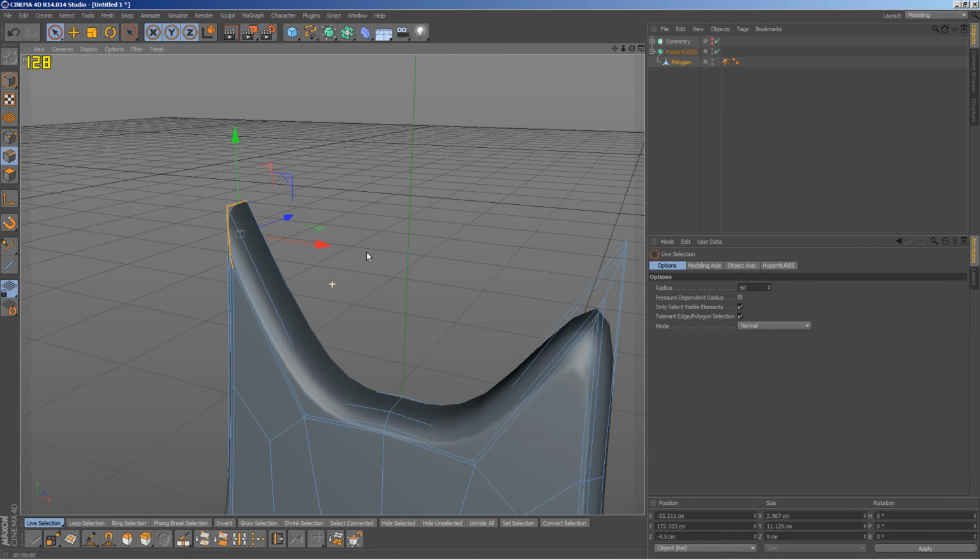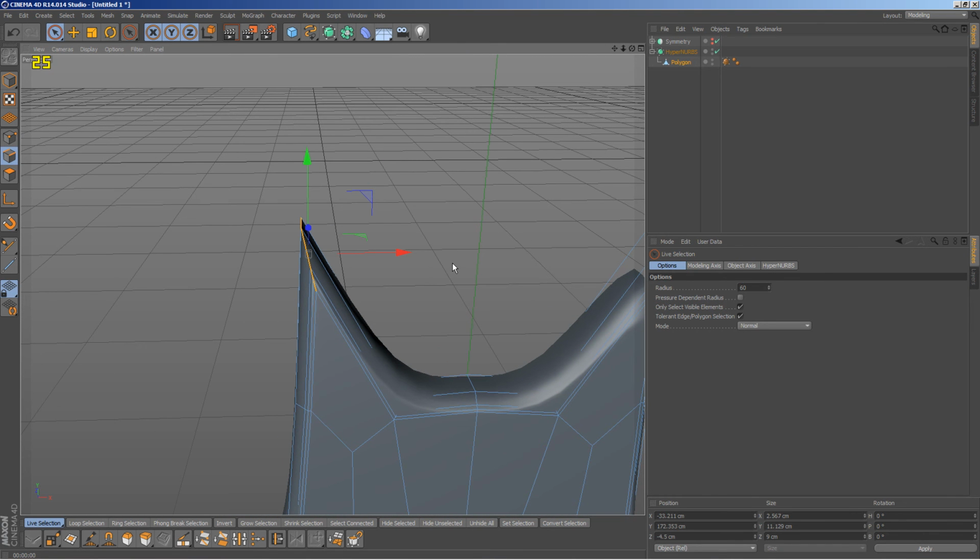The only problem with this is if you save this out as an OBJ to import into another application like Maya or, I don't know, 3ds Max or something like that, then these will most likely not keep because this is native to Cinema 4D and its hypernurbs.